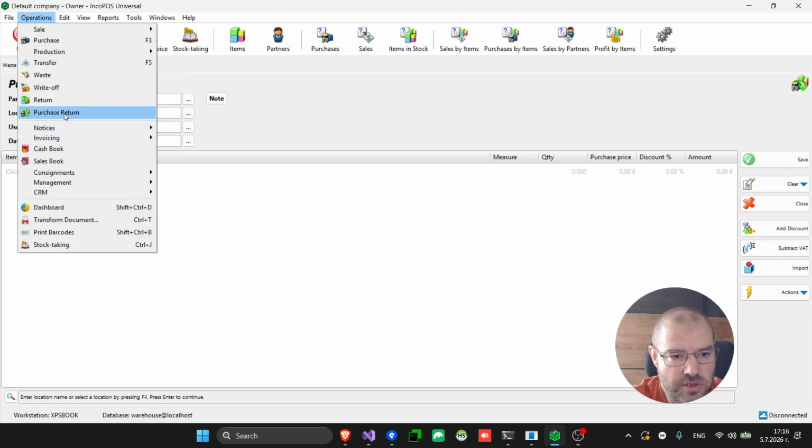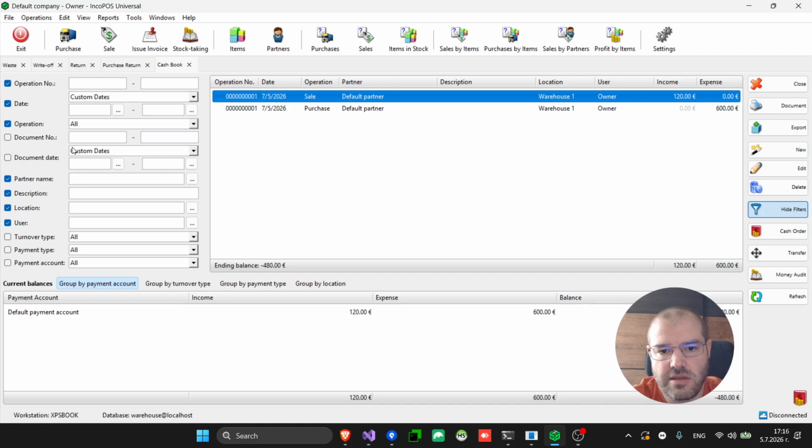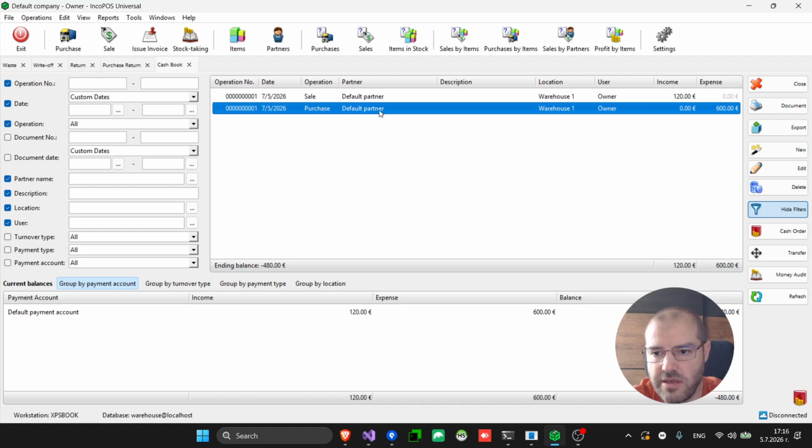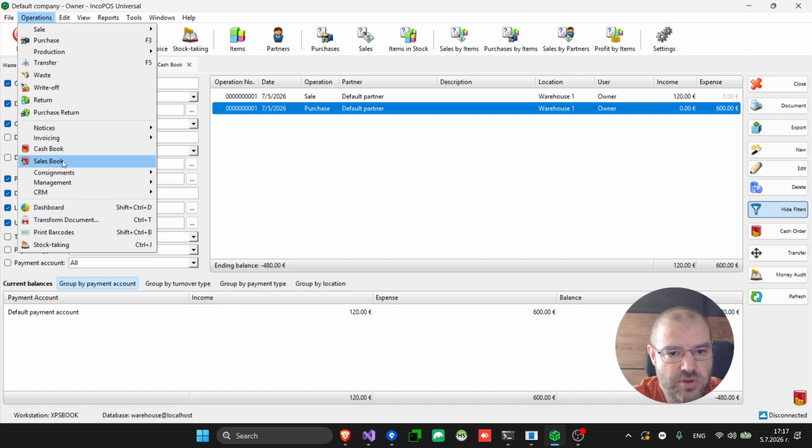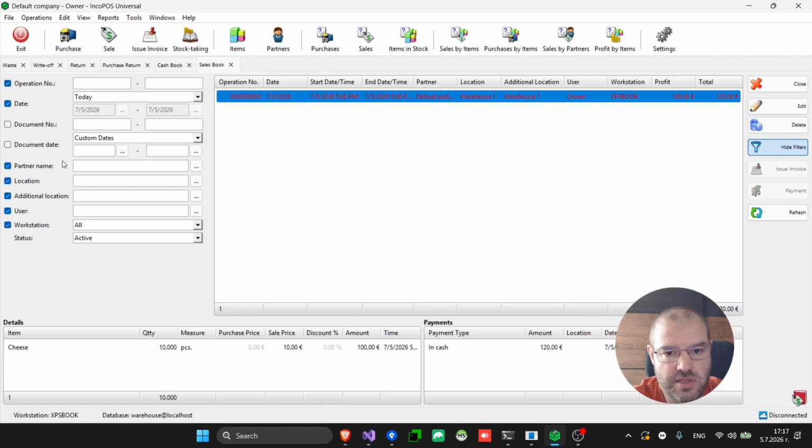These are the most important parts for the warehouses. Of course, there are many other screens like the cash book that can give you information on how the payments are going, how much money you have getting in and getting out for a given period of time, and what the balance is. You have the sales book, which gives you information about only the sales, what the payments are, and what the details are for each sale.